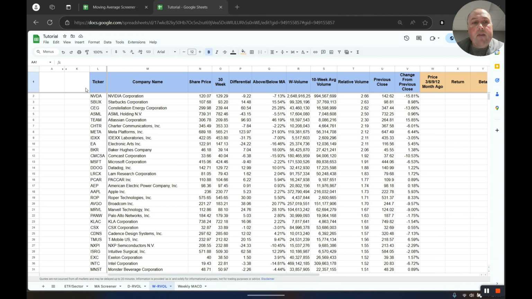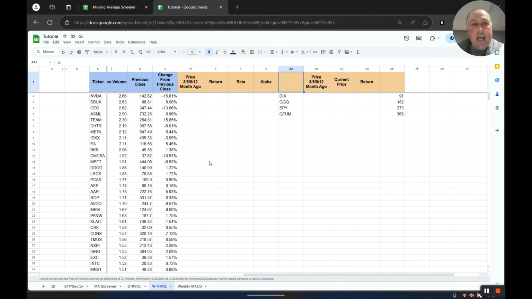All right, so you should have everything you see here with the headers in blue and all these columns. You should have a weekly relative volume tab if you've already been following along. It looks something like this. This is what we did in the last video. What you will need to do is add to this weekly relative volume tab. I want you to add these headers right here in these cells from W1 over to AE1.